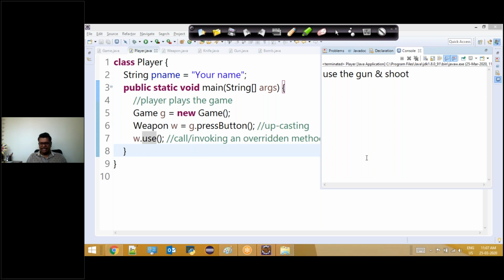Yes, Smita is asking a question. Dynamic method dispatch. 100% correct, Smita. This concept is called dynamic binding. Dynamic binding is nothing but dynamic method dispatch, which is nothing but runtime polymorphism.